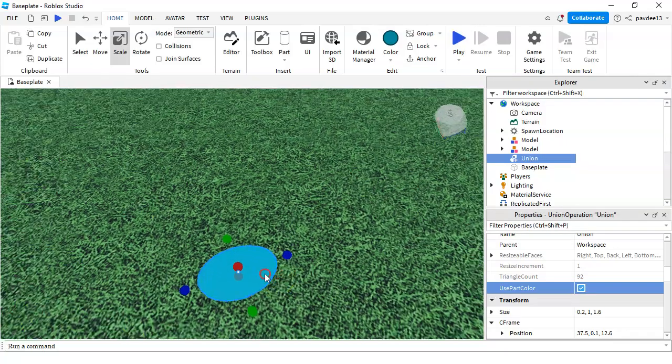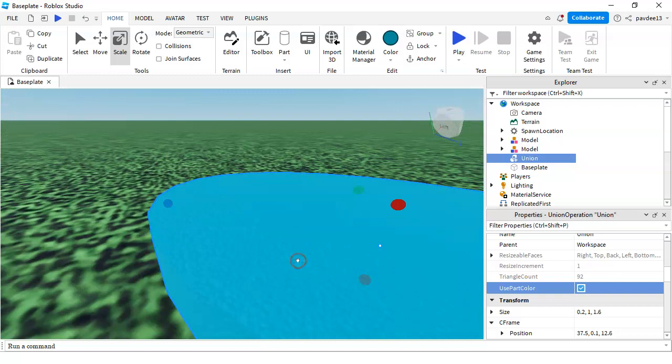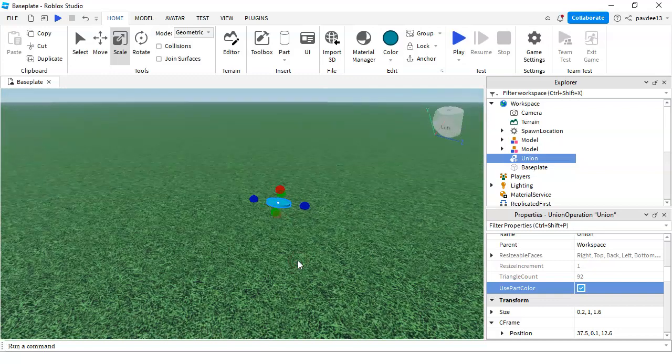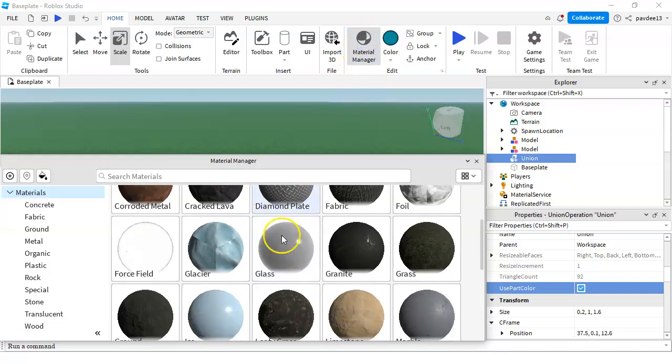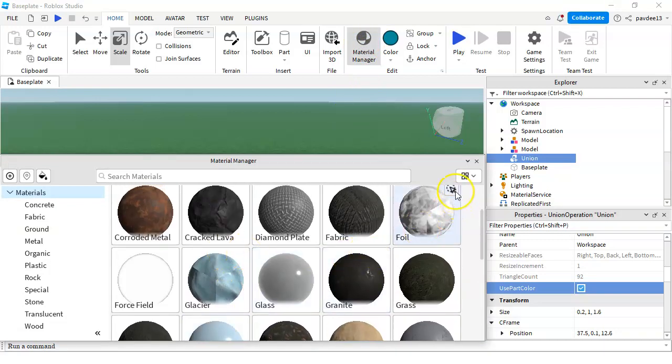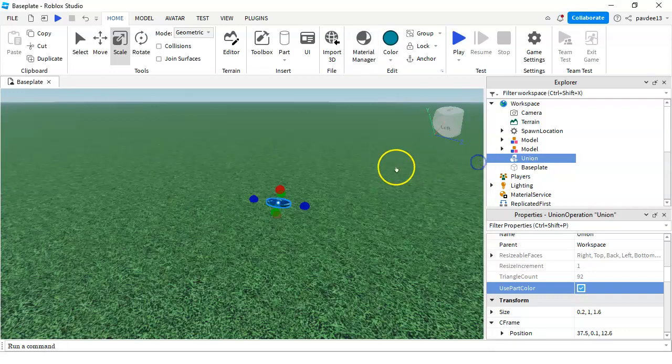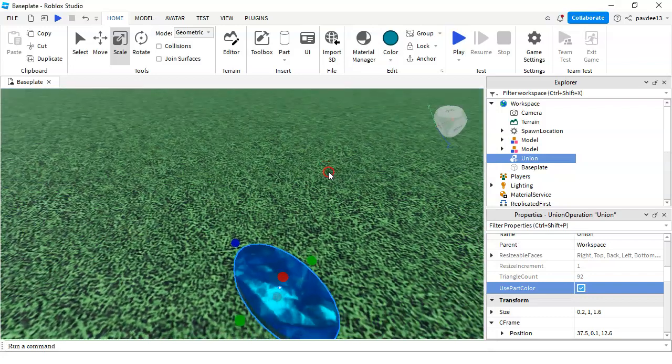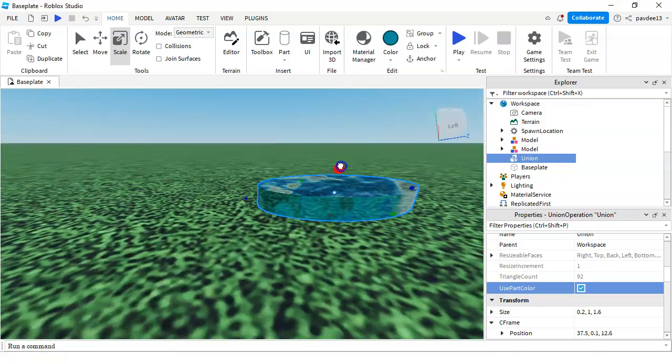And for this, because we don't want it in some kind of plastic material, we're going to click the material manager and scroll down until you see foil. We need foil, not all the others. And now that we've got it ready, now we can scale it however we want.